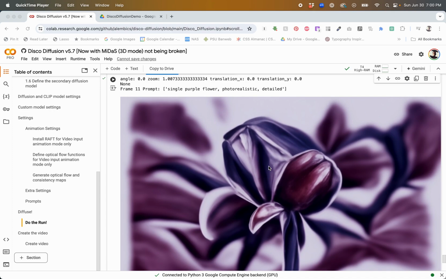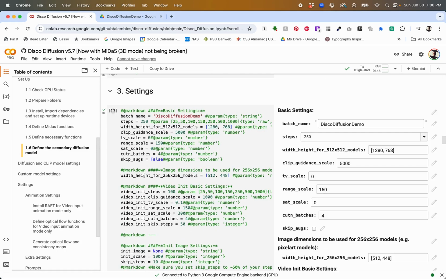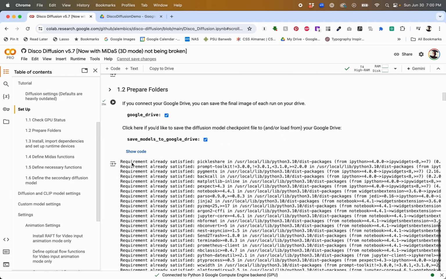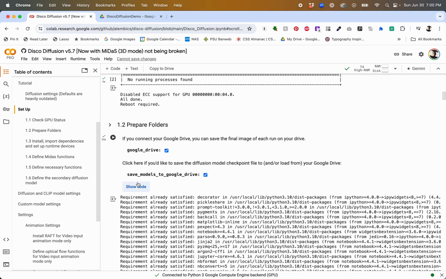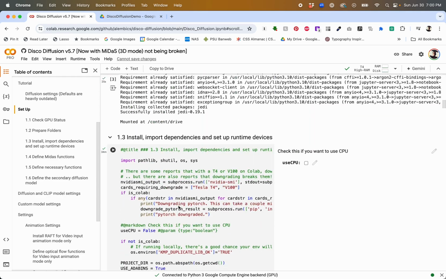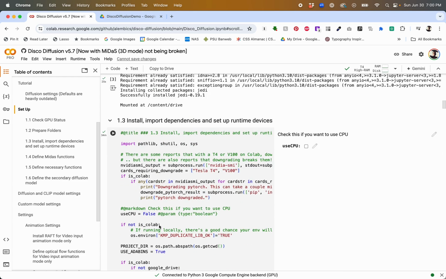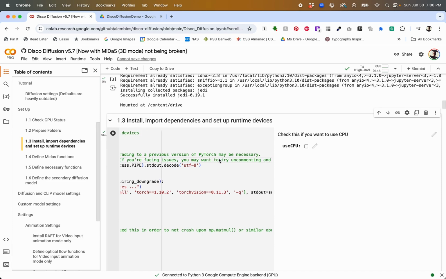One thing that happened to me is it took a long time to run. And I think one of the places where you might encounter some issues is a little bit closer up to the top. You can just look at the code here. This is preparing the folders. We said it connects to Google Drive. I think here is where you may or may not run into some issues. There was one block of code that I read. There are some reports that with a T4 or V100 on Colab, downgrading to a previous version of PyTorch may be necessary.